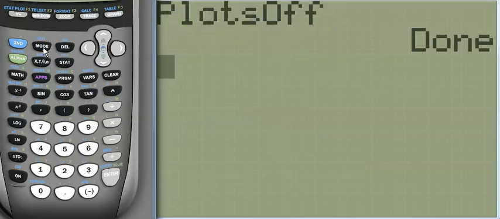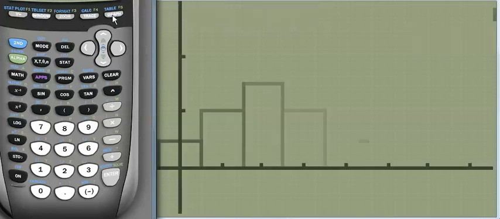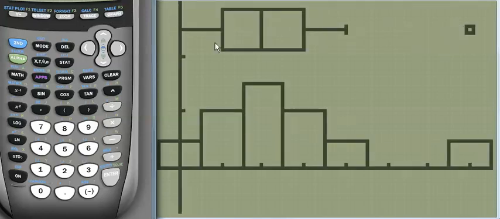Do not do a zoom stat. Zoom stat will destroy everything that we did in the window, so just leave that alone. The window should be set up just nicely, and so I'm just going to go to graph. And so here now we see the box plot on top of the histogram we already built. It's all nicely lined up.